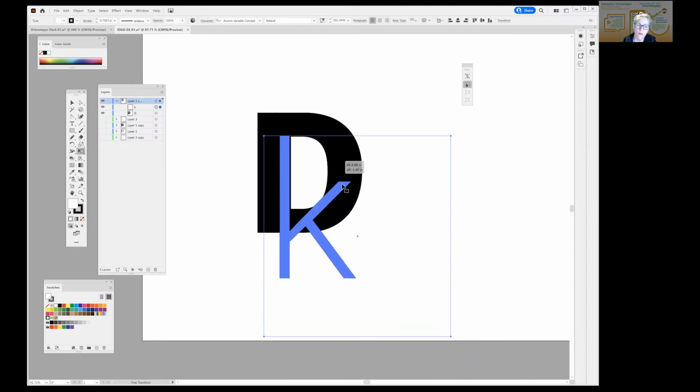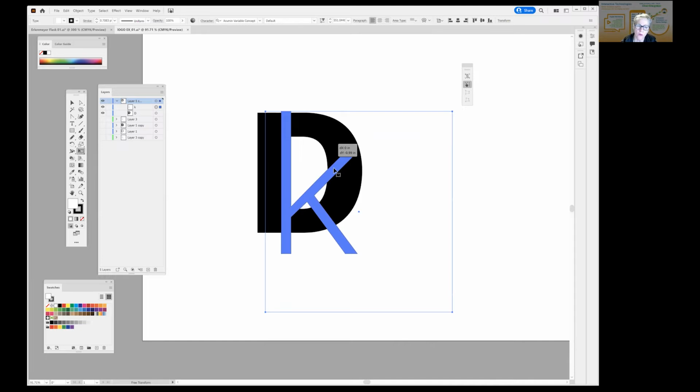So you're sort of just moving things around until something begins to look like it can make sense. You're working with the corners. And deselect so you can actually see it.